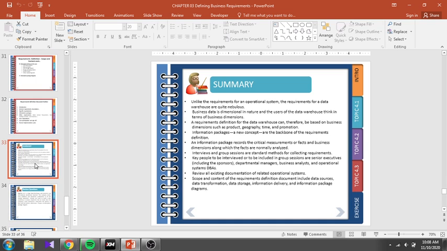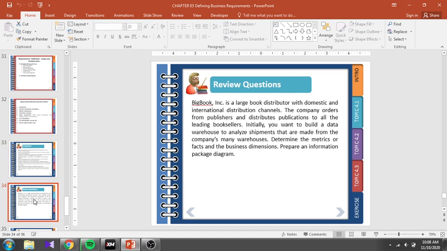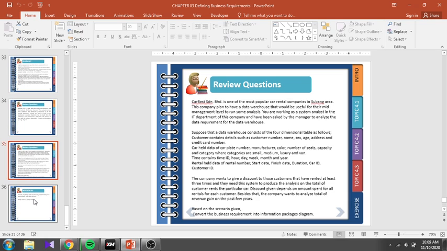Alright, finished. So you can read the summary. We have a review question. Okay, I need you to come up with your answer. This one, Big Book Inc. is a large book distributor with domestic and international distribution channels. The company orders from publishers and distributes publications to all the leading booksellers. Initially, you want to build a data warehouse to analyze shipments that are made from the company's many warehouses. So determine the metrics of the fact and the business dimensions. Prepare the information package diagram. So how do we want to do that?